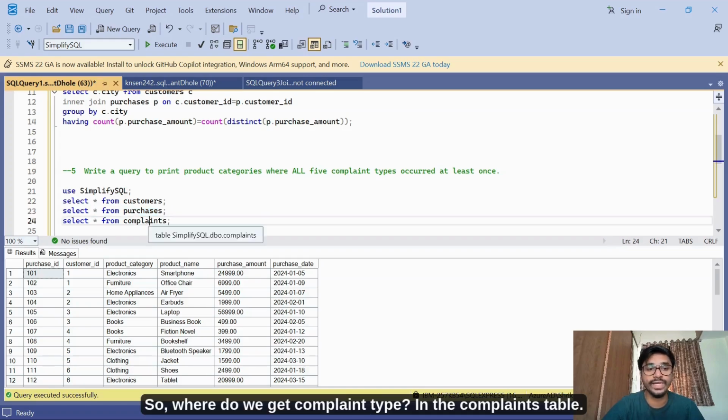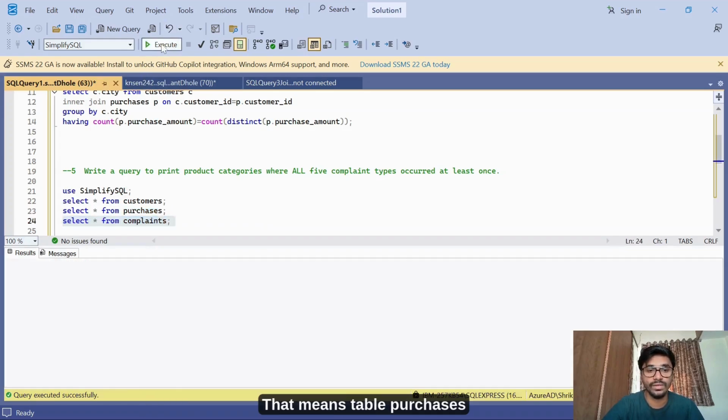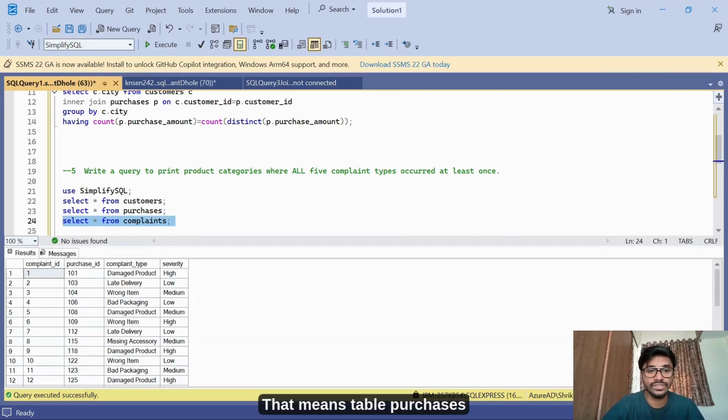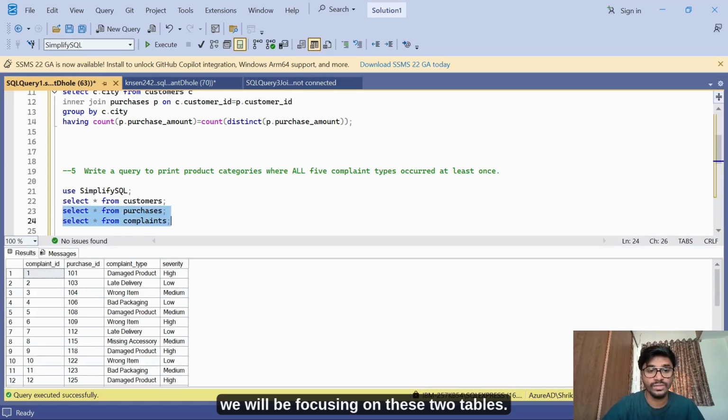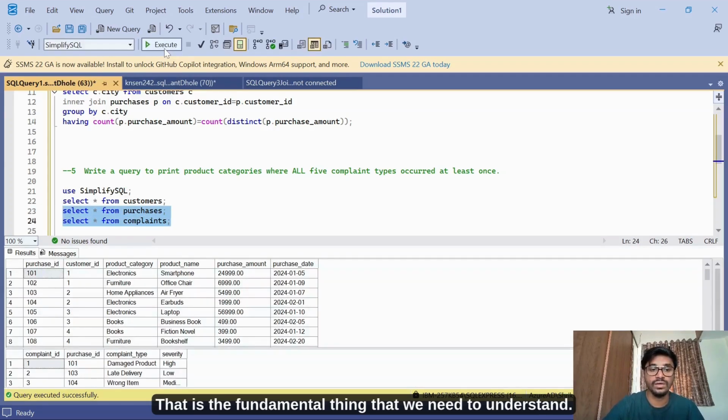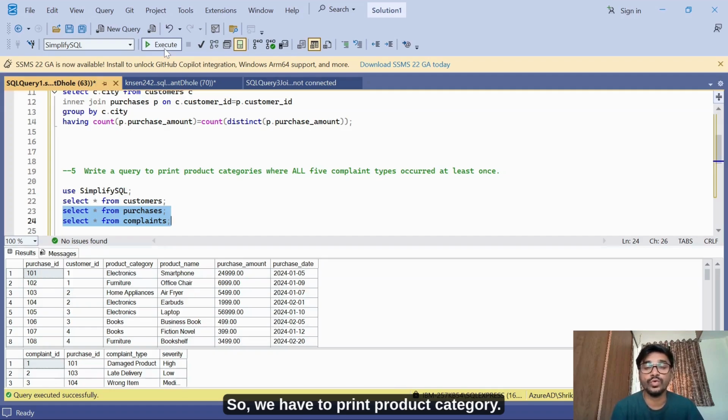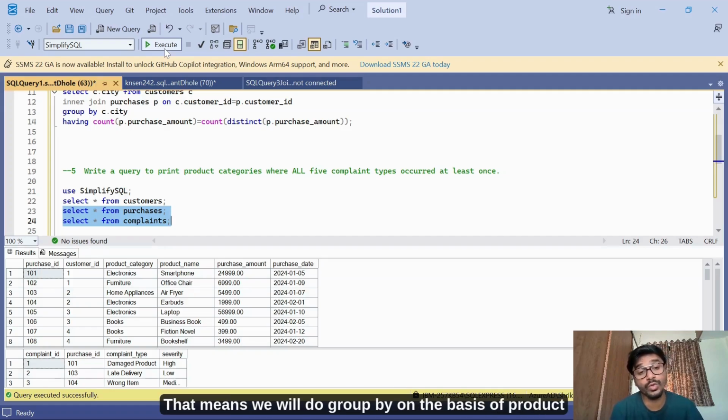So where do we get complaint type? In the complaints table. That means the tables purchases and complaints, these two tables are relevant. Customers is not relevant for this particular question, so we will be focusing on these two tables. That is the fundamental thing that we need to understand. Second thing is we need a query to print product categories where all 5 complaint types occurred at least once. So we have to print product category. That means we will do group by on the basis of product category.